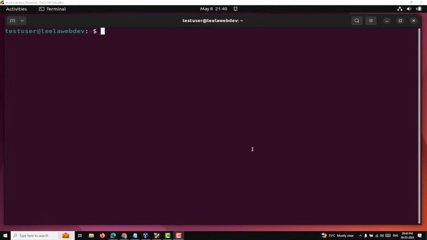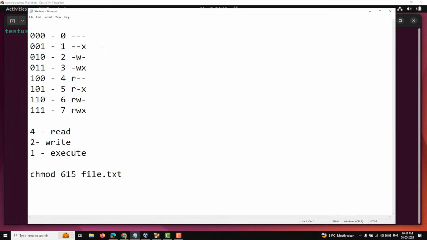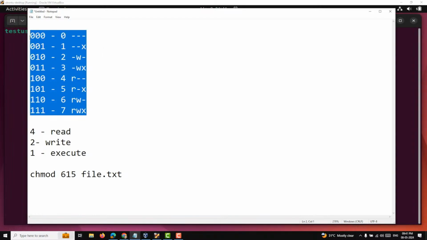In the previous video, we learned about the chmod command, that is the change mode command, to alter file permissions. We have seen one way of implementing chmod, that is symbolic notation, where we give symbols for assigning a permission or removing a permission. Now in this video we will learn about another way of implementation, that is octal or the numeric mode.